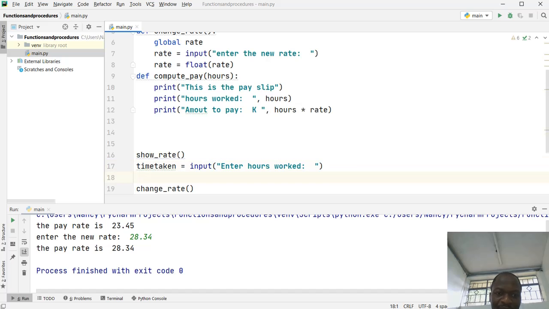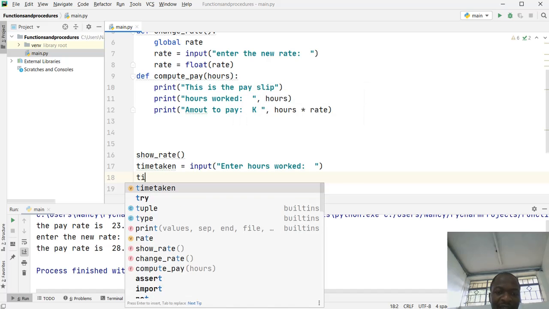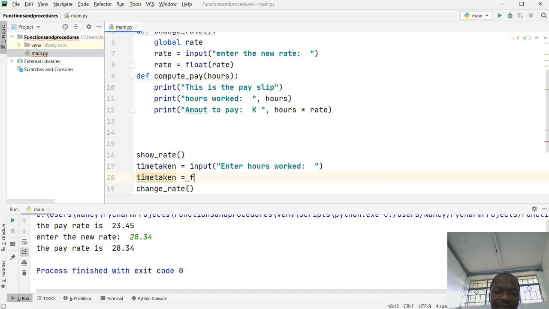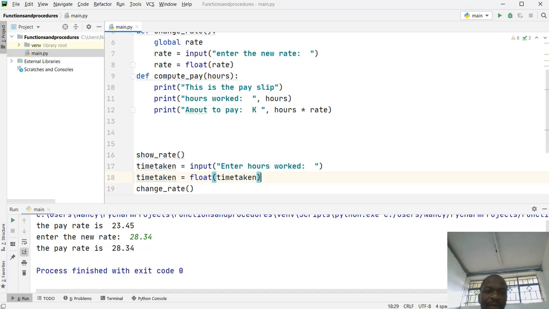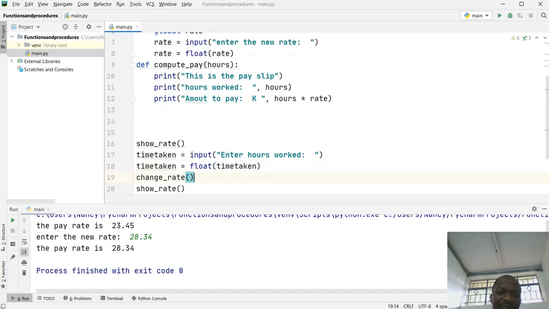Then what are we going to do? Now let's convert this into a float, just to make it a number so that you can easily pass it to hours here. So we're going to say time taken is equal to float of time taken, converting that string into a float.